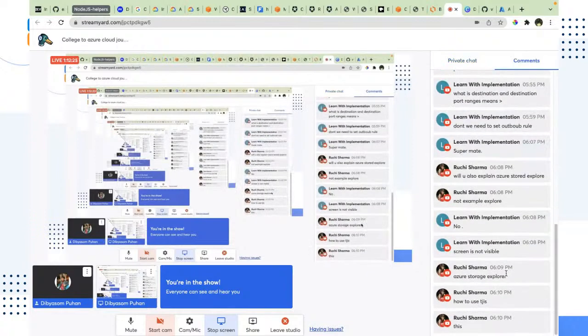Sorry, this is private comments. Okay, I need to log in with an account to actually type in comments. I should do that from the next session. Cool.